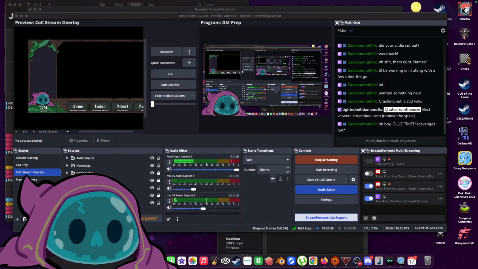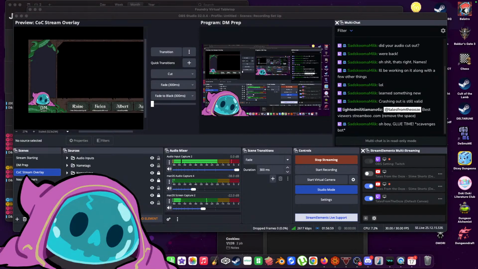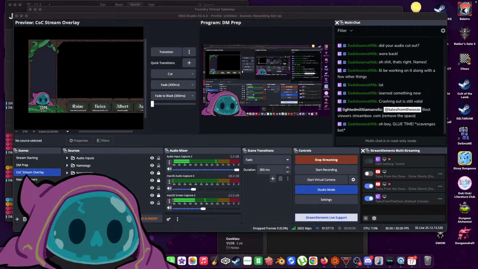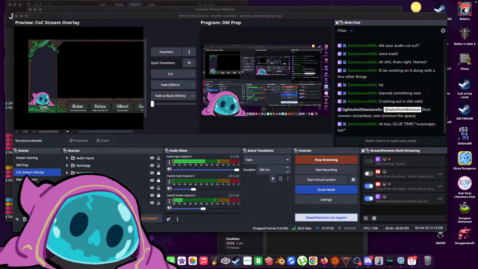Discord. Player. Link. Let's say to games. Link. Neither of these show anything.